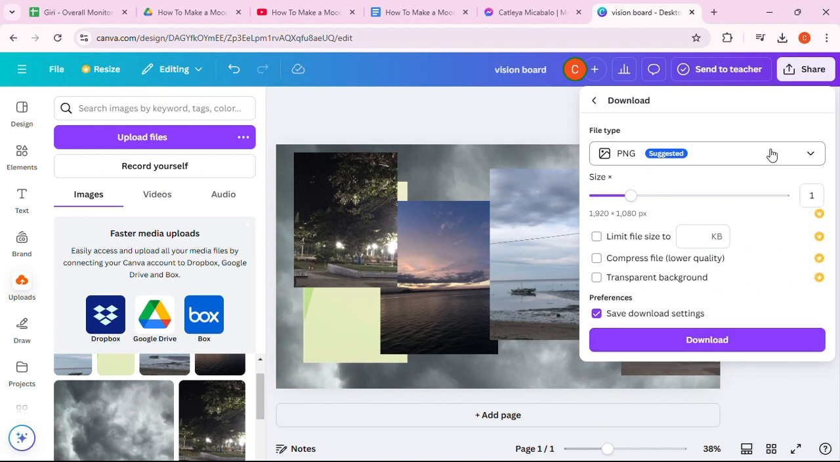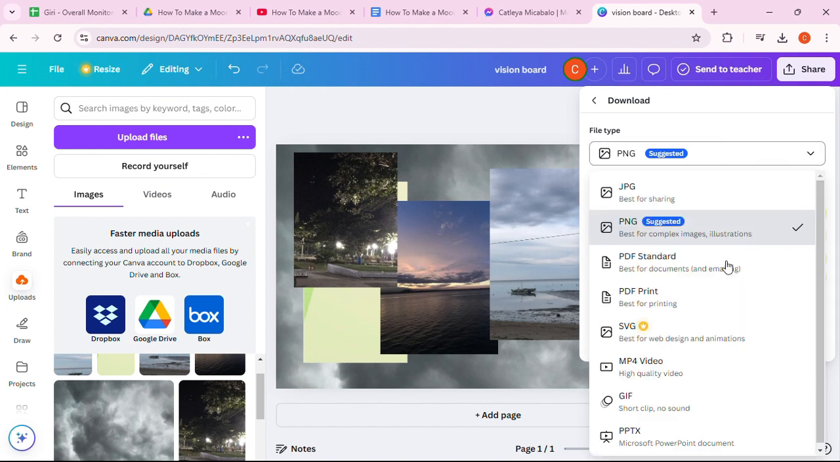That is everything you need to know about how to make a mood or vision board in Canva.